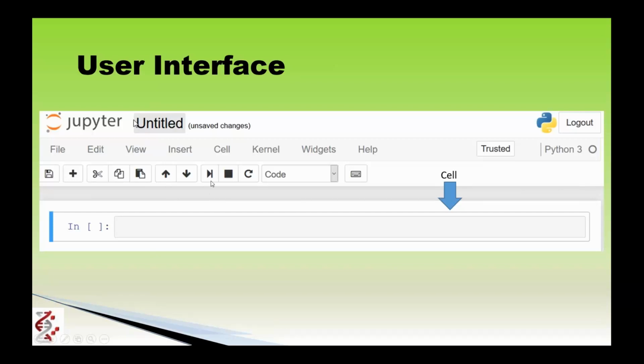And the most important button of all is this one, which is run. So if you want to run a cell, then you would click on this particular icon. This stops it. This refreshes. This will allow you to change whether it's code or markdown, and the typewriter shows you all the shortcuts that are available, which are really pretty cool.